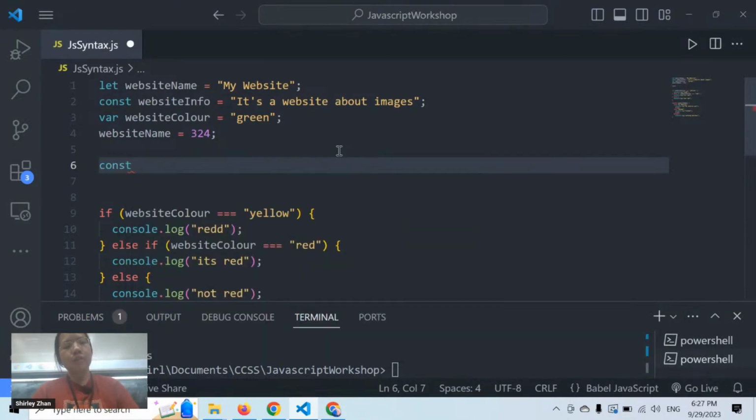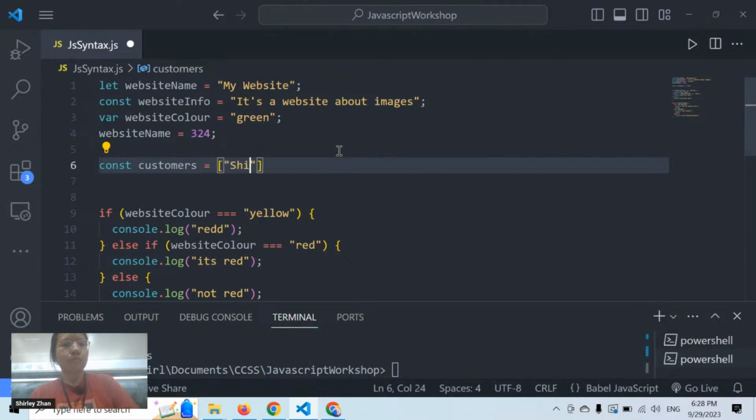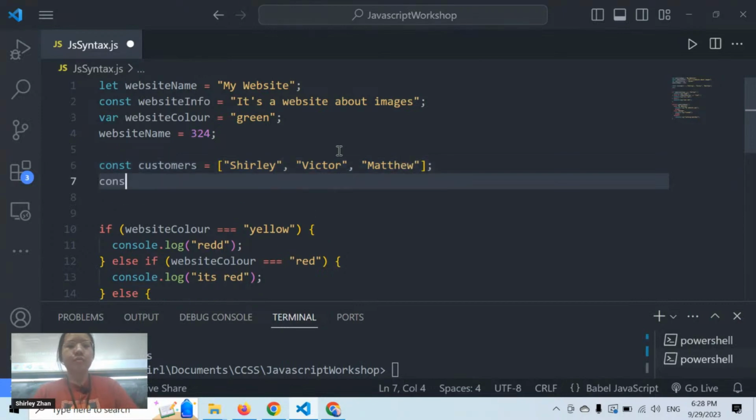Do a const, and then say customers is the variable you want to hold all your customers, equal. Make sure you use square brackets, and inside the square brackets will be all the different values inside your array. So the first could be, say, my name. Make sure they're separated by commas, because that's the only way they can be separate elements inside this array. Like this.